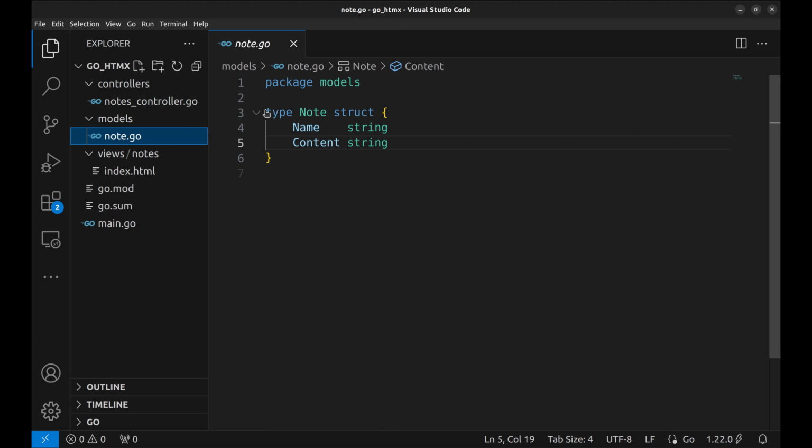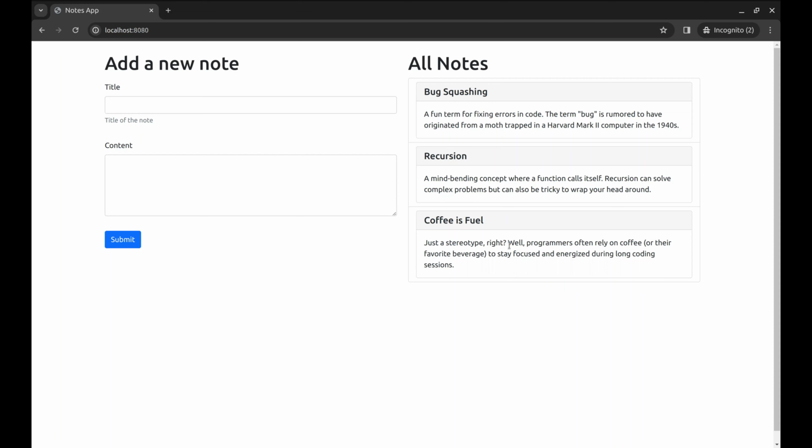We missed discussing the note model. It is defined here. It has two fields, name and content. In a web app, if we want to update the list of notes on submitting the form, usually this is done with an AJAX request, but we will use HTMX.